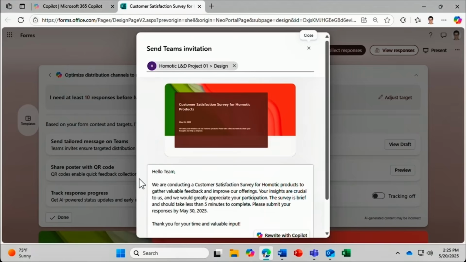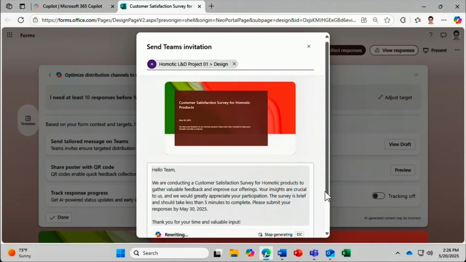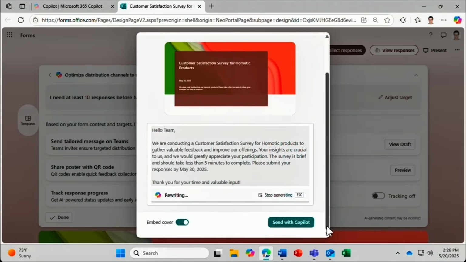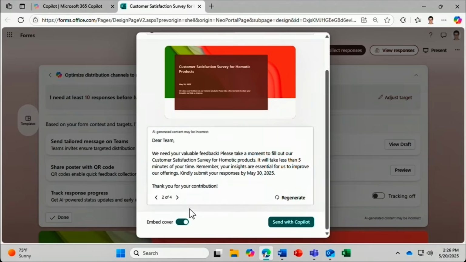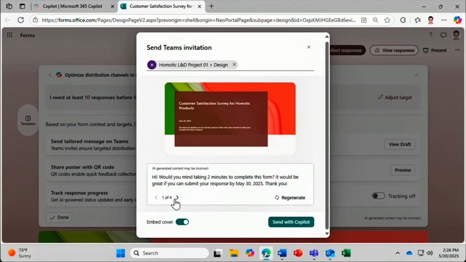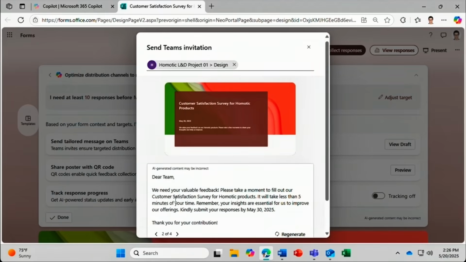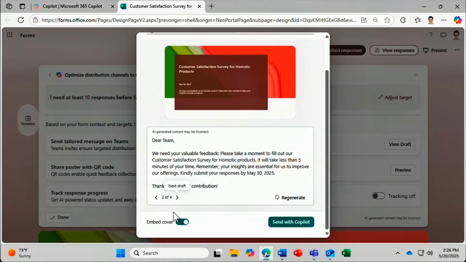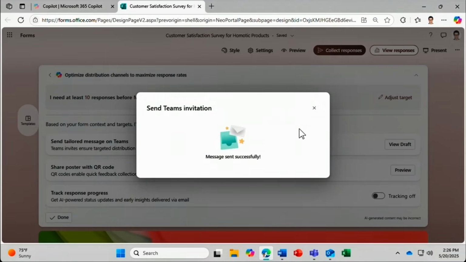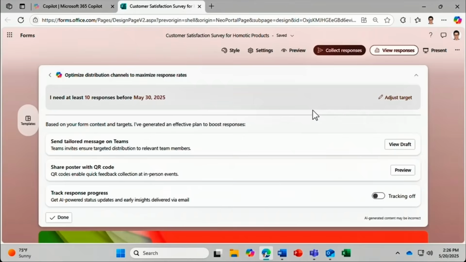At the bottom, you'll see a draft message which you can manually revise, or to rewrite automatically, select Rewrite with Copilot. I'll scroll down. Copilot generates a few drafts. I can use the navigation arrows to navigate between them. When I've chosen my draft, I'll choose whether or not to embed the cover, then select Send with Copilot. I'll close the confirmation prompt that opens here.